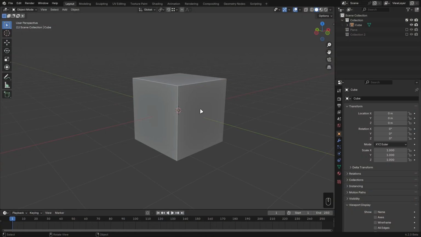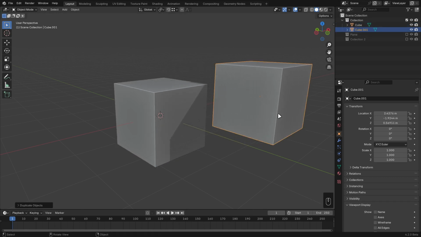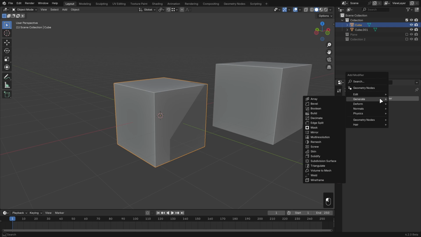The next modifier that I want to talk about is the Boolean modifier, and it's a really fun one because it allows us to use objects to cut and slice up other objects. So since we need two objects, I'll take our default cube here and I'll Shift D to duplicate it over. And then on the original one, I'll go to the Modifiers tab, Add Modifier, and choose Generate, Boolean.